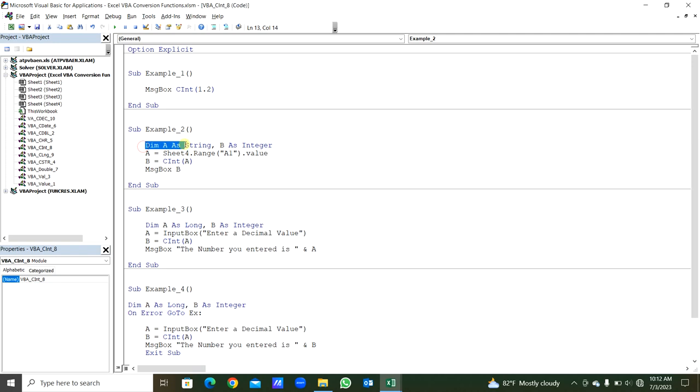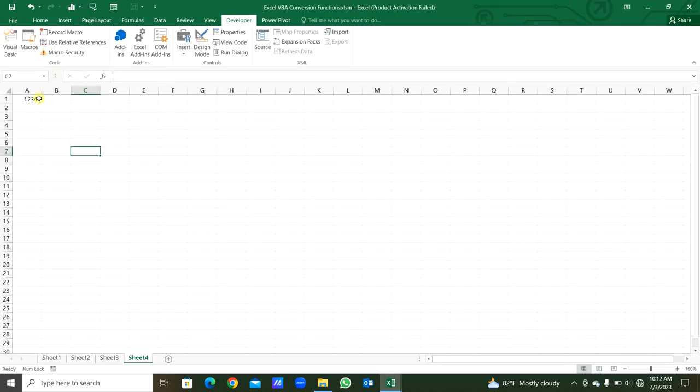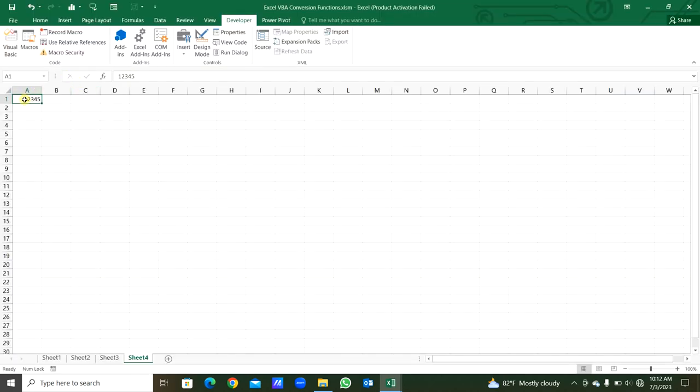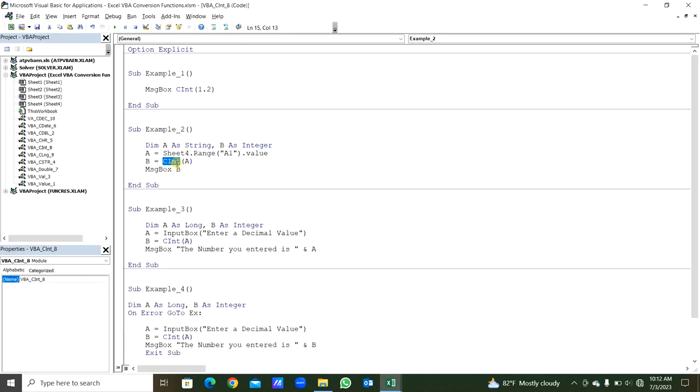The next one, A and B declared here, A as string and B as integer. We'll assign to A the range A1 value, that is in A1 we have 1, 2, 3, 4, 5. Then we will convert that A to integer. After that we will assign it into B. So this 1, 2, 3, 4, 5 will be converted to the integer value.